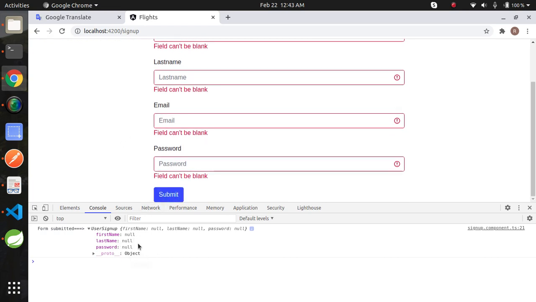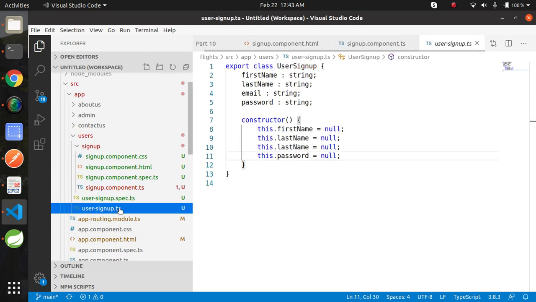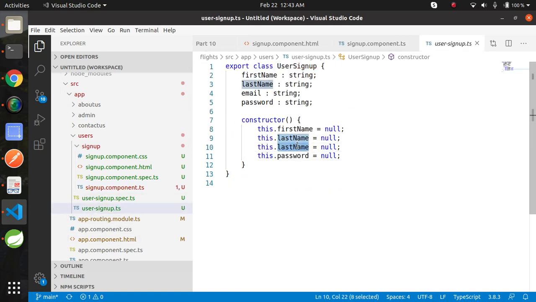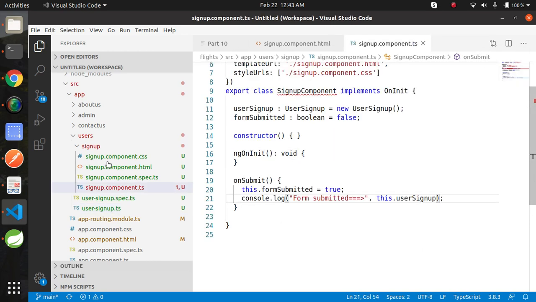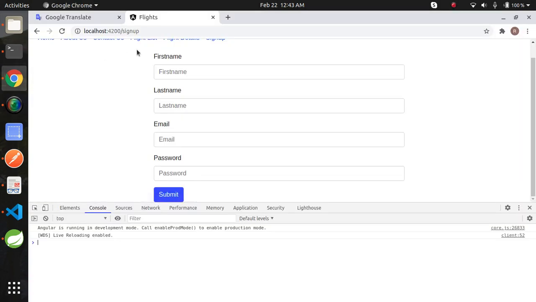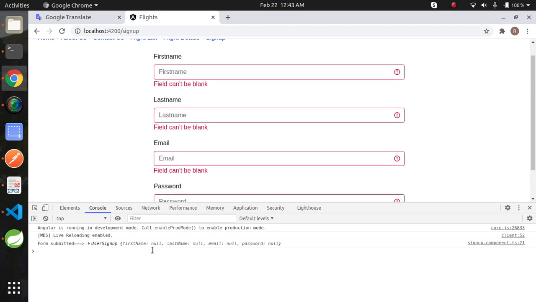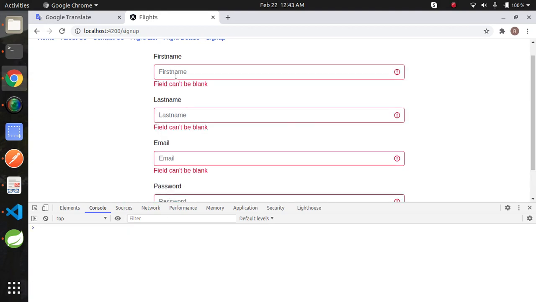Some issue. Let me check here. If you look in the class, we need to replace last name by email. Submit. Again we are getting null in all of the fields. Let's add some data.